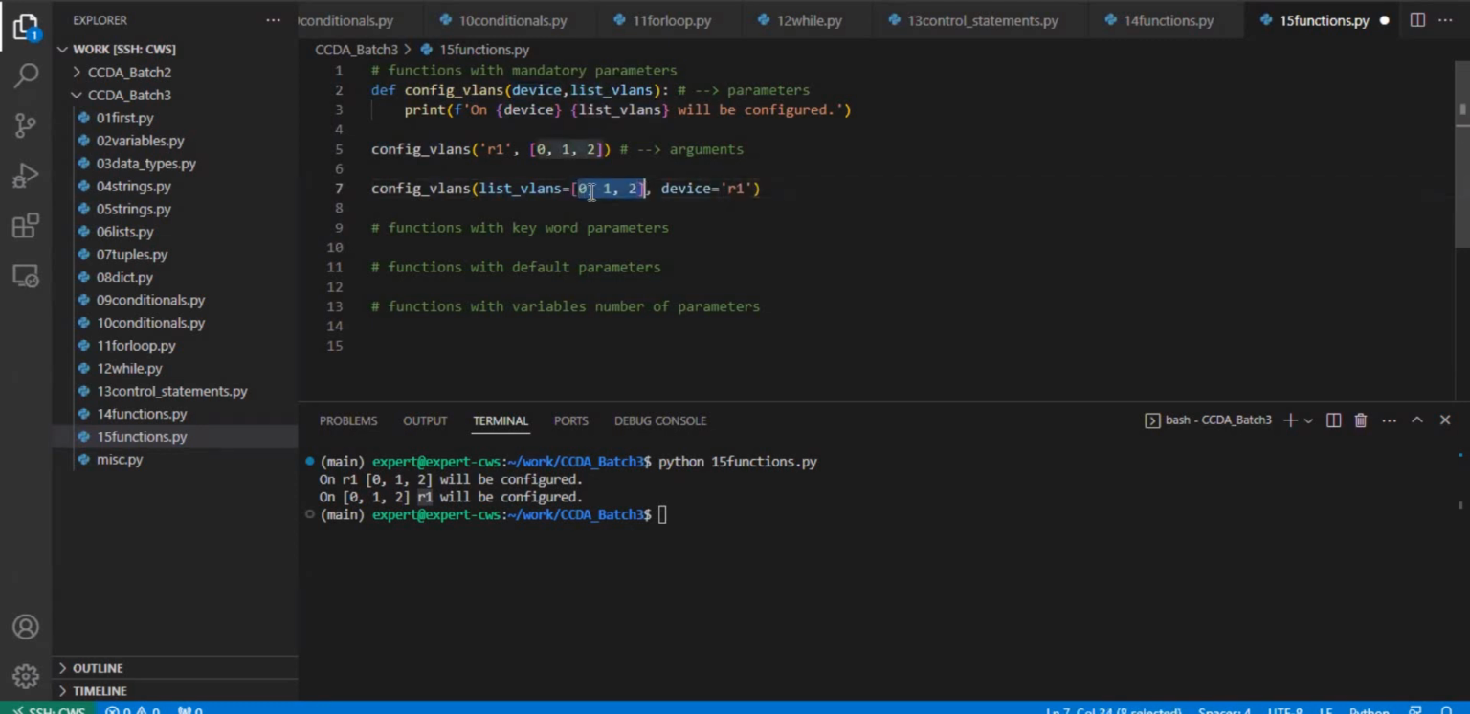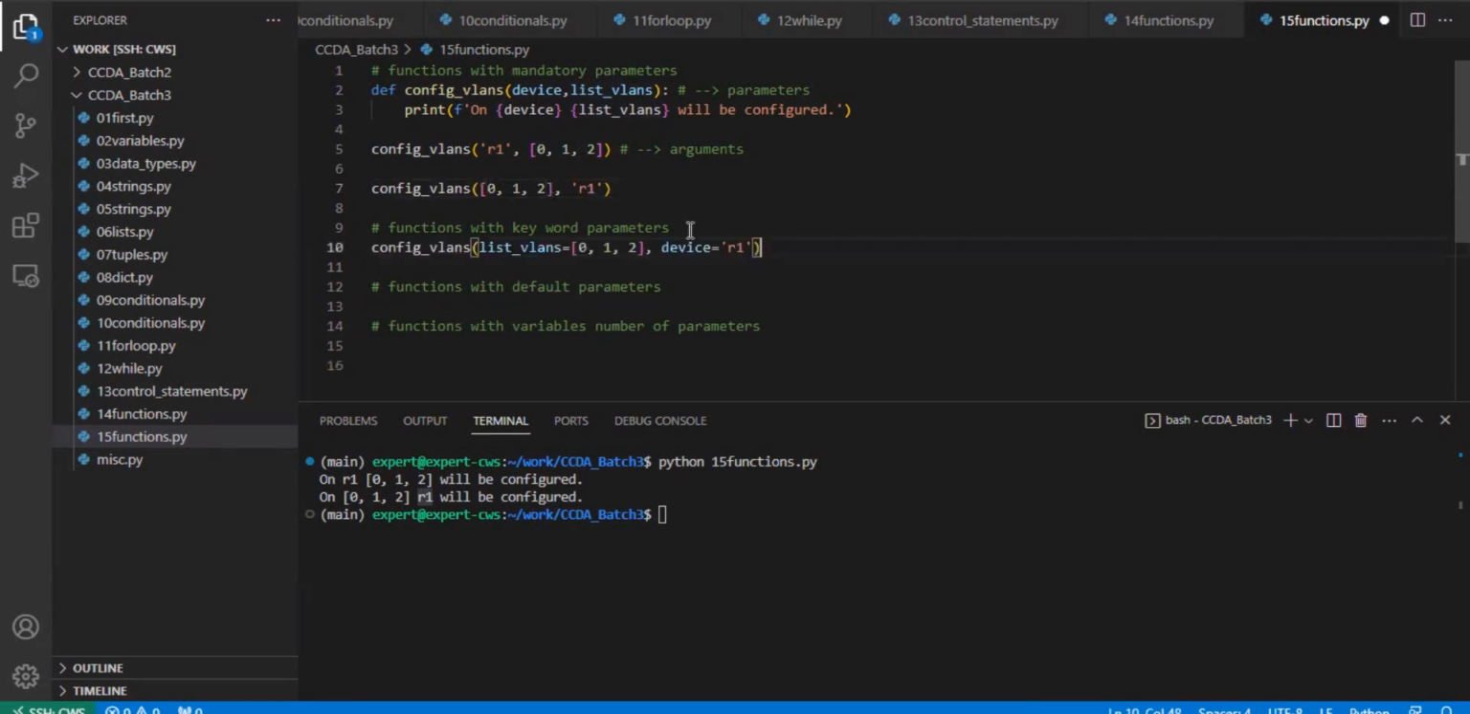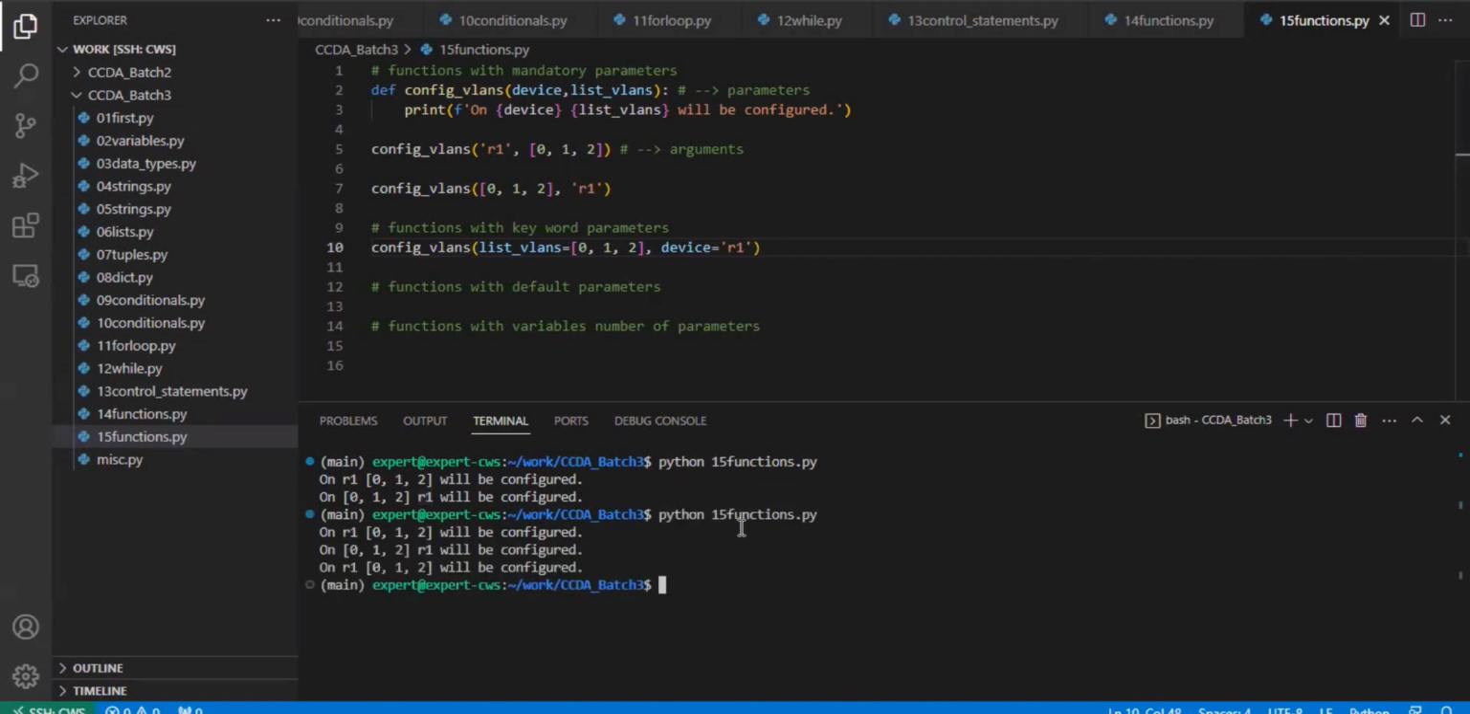Now, with these arguments, you are associating a keyword. That's why we call them keyword arguments, and functions called this way are called with keyword arguments. Now, this will mess up your functionality, but this will not. This behaves normally. On device R1, these VLANs will be configured. We get the expected output.